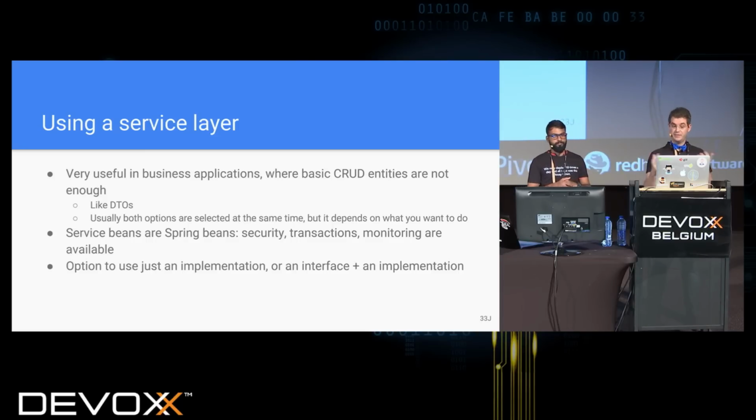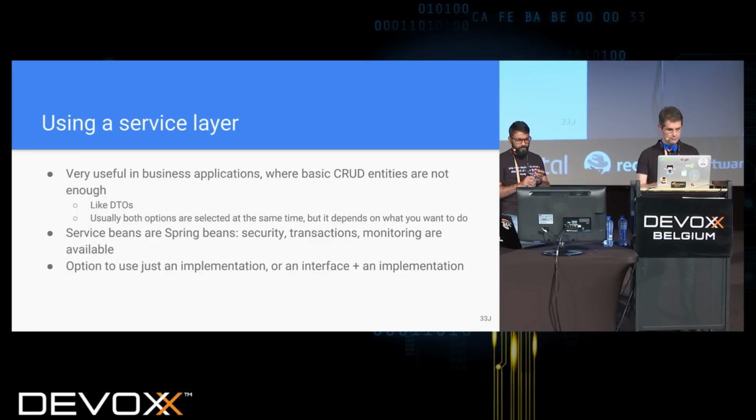It usually works with DTOs, but you have the choice to use it without a DTO. That's what I just did. It really depends on what you'd rather do. The Spring Bean that is being generated is fully secure, transactional. You have monitoring, you have everything which comes with JHipster.